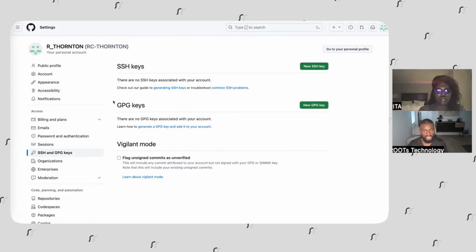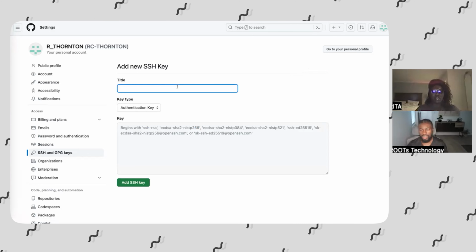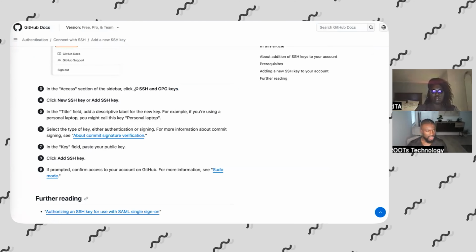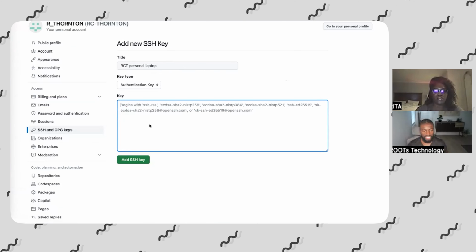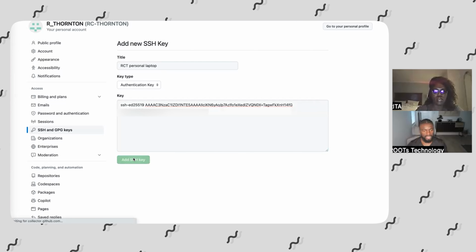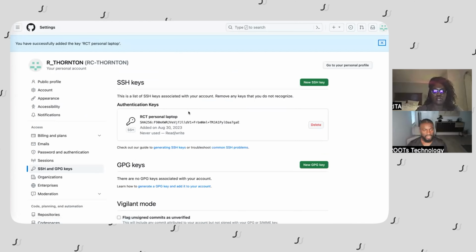So new SSH key. I'm going to title it. I could title it anything I want. Yeah, so if you go back to the instructions, it gives you instructions there. Do Command V again to paste. Oh, okay, there it goes. All right, and then press SSH. And yeah, you have to sign in again. Okay. Awesome. So it's now added.